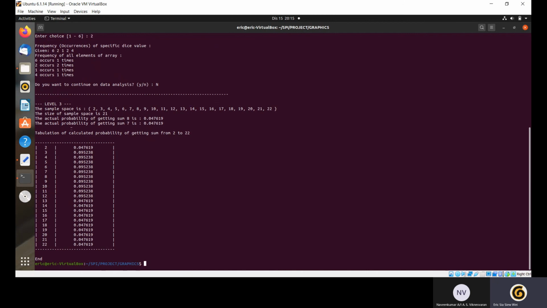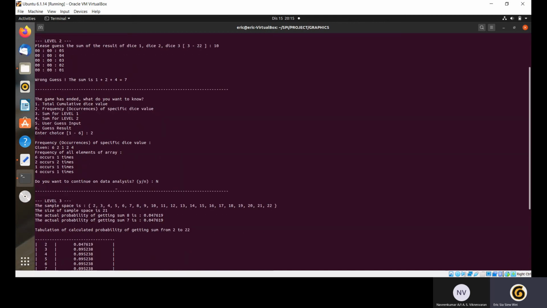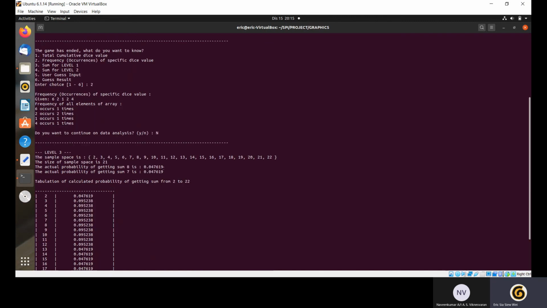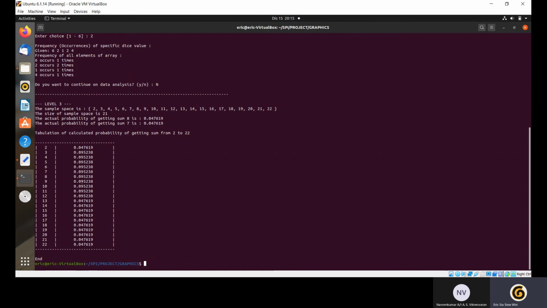As you can see, level 3 is fully executed on the terminal. The terminal shows us the probability of getting the sum, sum 8 and sum 7. Sum 8 is from level 1 and sum 7 is from level 2. This is the actual versus theoretical probability. Theoretically, the probability of sum 8 is 0.095238, but the actual is 0.047619, because we get it only one time per round.